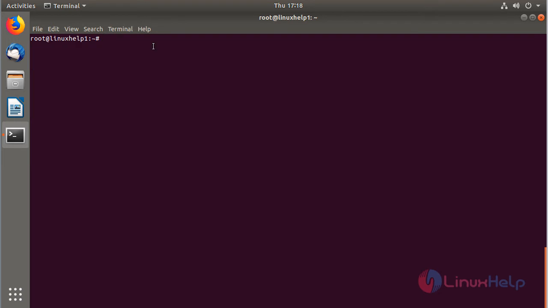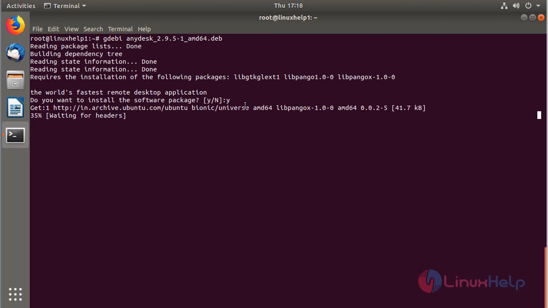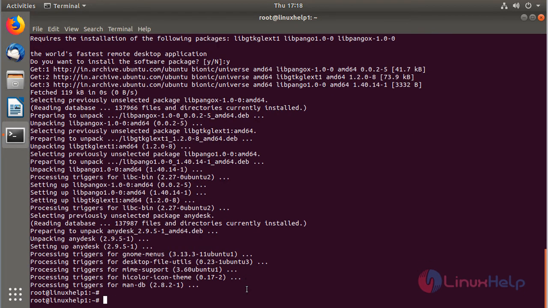And now we have to install the application using the following command. Then hit enter. And then here we have to press Y to proceed with the process. The installation is going on. The installation was completed now.